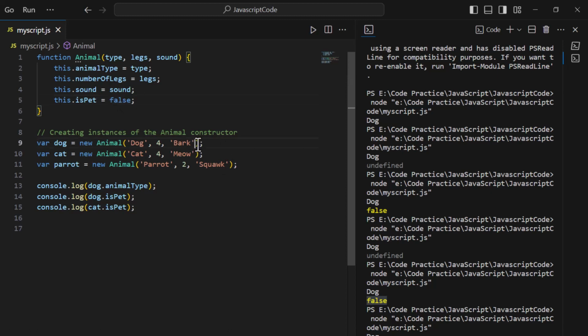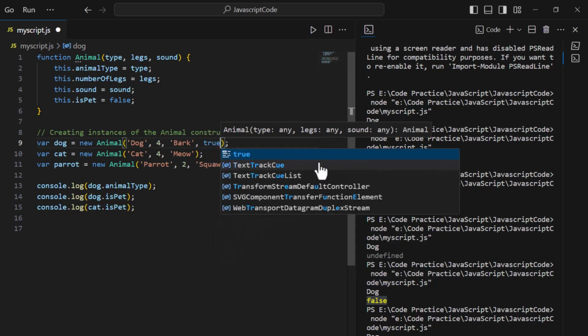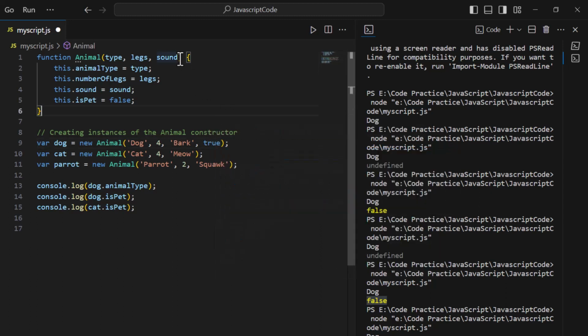So we are not passing it at the time of object creation. So you can pass it like you can give true here, and here you have to give a variable name, for example pet option, and then you can just give the value over here. So whatever value you pass, it will get its value.